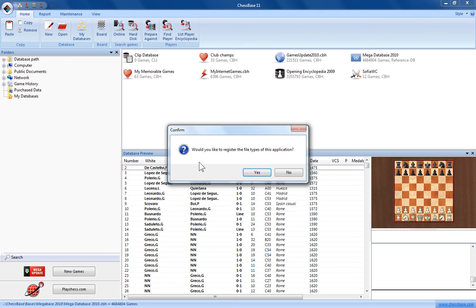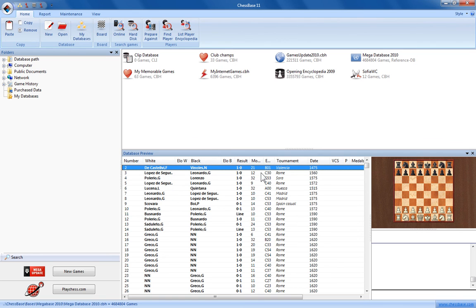Next, it's asking if you'd like to register the file types of this application. Well, that basically means that if you ever click any file such as a PGN that you've downloaded or a CBV or a CBH file, which are the different file formats for Chessbase databases, then if you double click them in Windows Explorer, it will simply cause Chessbase 11 to be the program that opens up whenever you do that. So it's usually a good idea to click yes for this.